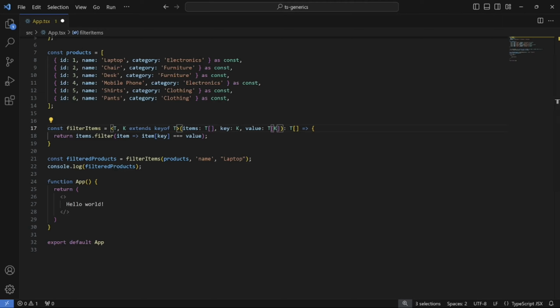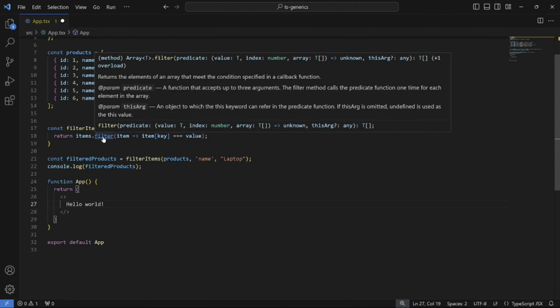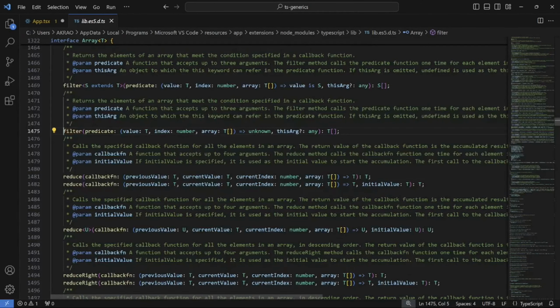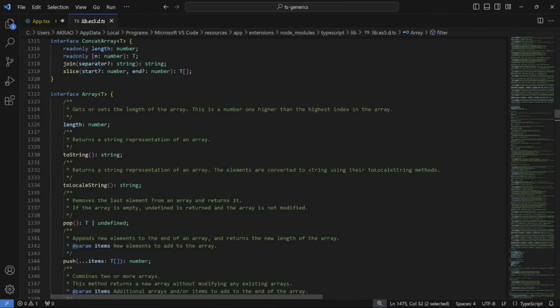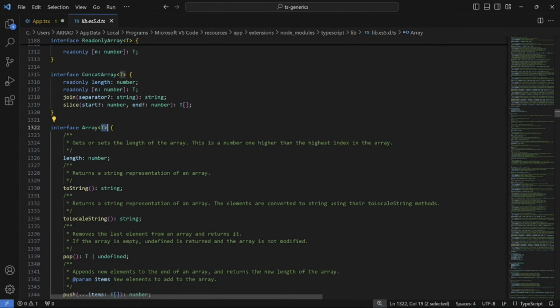Also, I completely forgot to mention this, but I'm sure you have already worked with generics. You may not have written one yourself, but take this filter function for example. If I go to its TypeScript definition, you'll see the same T here. And this T comes from somewhere over here. Yeah, you can see here that it's coming from this interface. This also means that you can pass generics to an interface as well. I'll come to that part in a second, but let's see how this works.